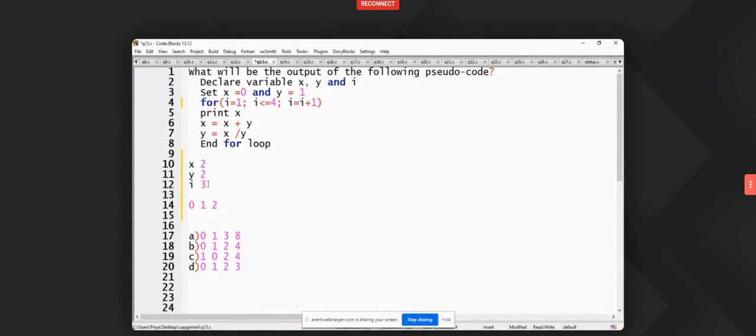This is for the third iteration. First line is going to be printing x. Yes, we have printed. And after that, alter your x. x is equal to x plus y. If you have added, definitely you will end up with 4. And 4 by 2, this is going to be still 2. So if you have printed, you will get 4 as your x.